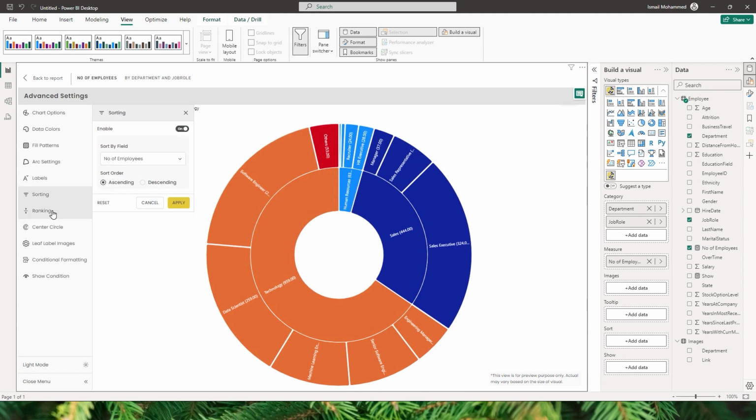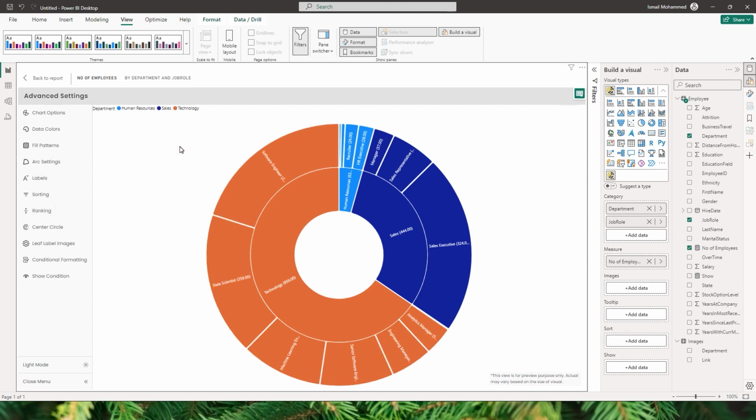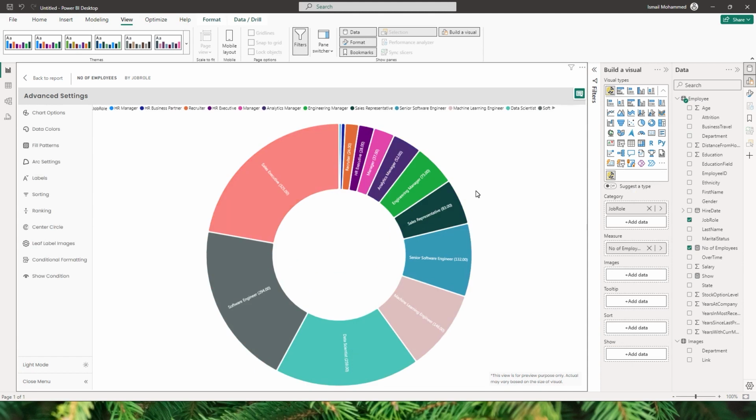Now let's head over to the next section, which is ranking. Now this is an important and interesting feature that is available within the Sunburst visual. You can either turn this on or off. For example, let me turn this off and click on apply. Let me get rid of the department from here just to show you how this is working.